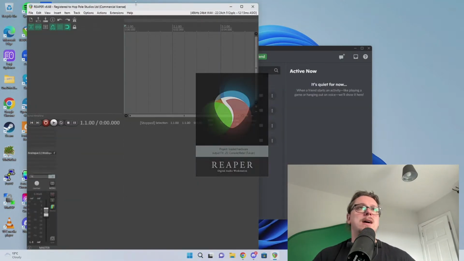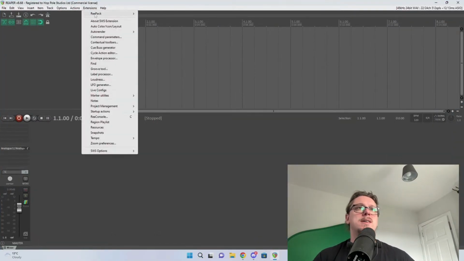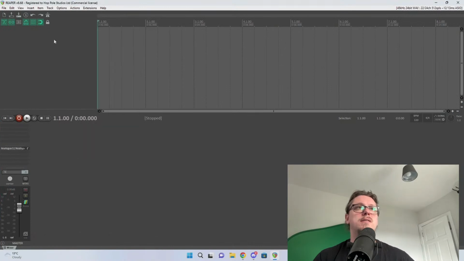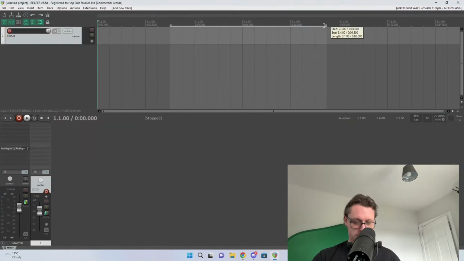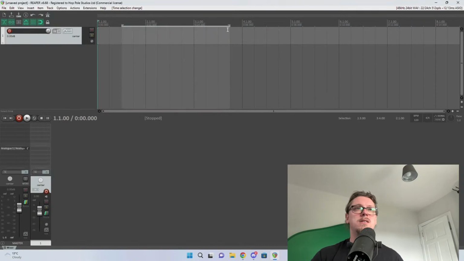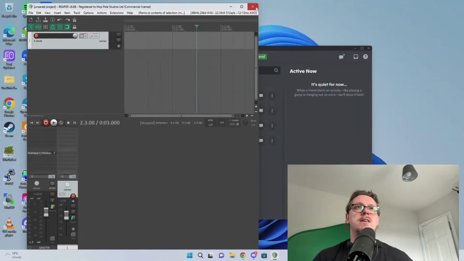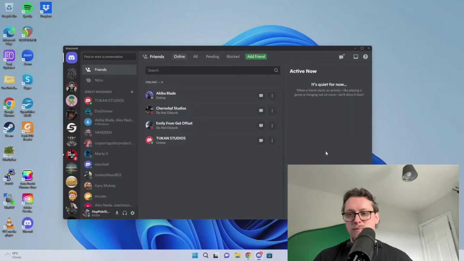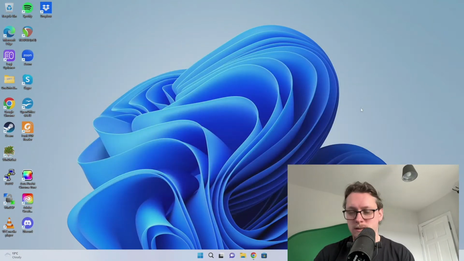So my settings are how I had them before. I've got SWS and ReaPack done. Lovely. So if I Shift Z, Alt and Z, yep, all my key commands are there. So I don't need to save a project. We're getting somewhere now. And close that down.